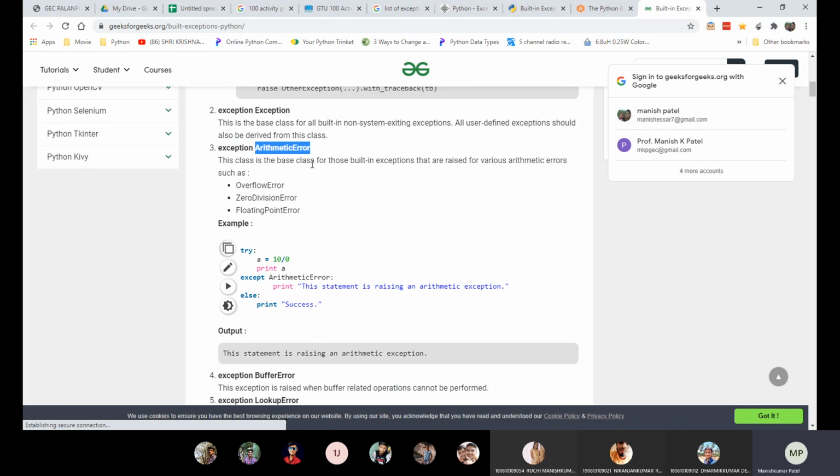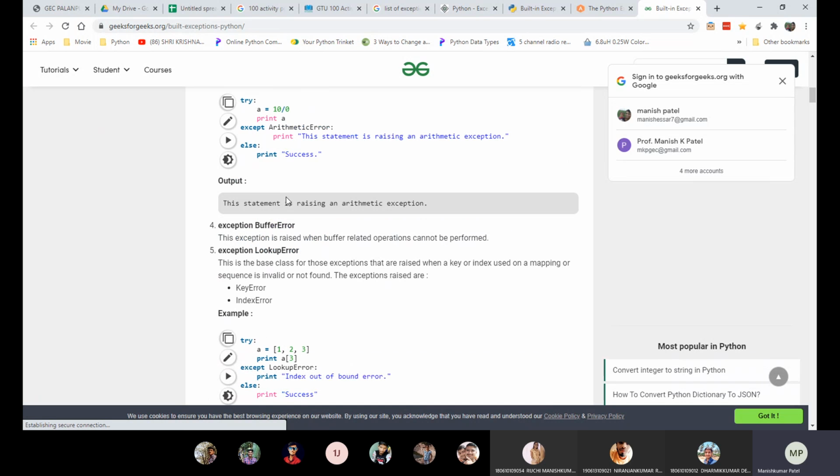This one, arithmetic error exceptions are there. It is called overflow, zero division, and floating point error. So this is called arithmetic error, while you are doing some arithmetic operation, or division by zero, or floating error. So this is when it will show that it is called arithmetic error.